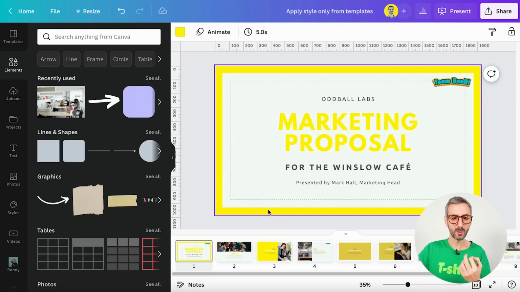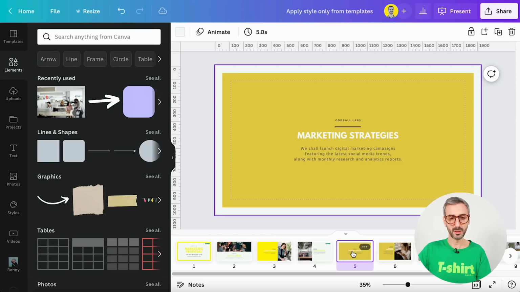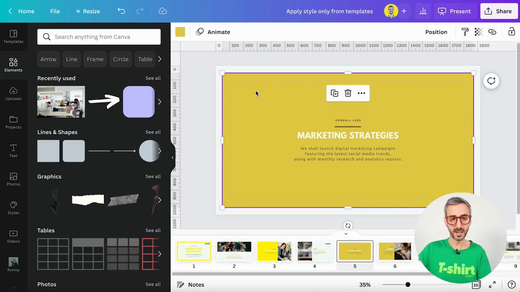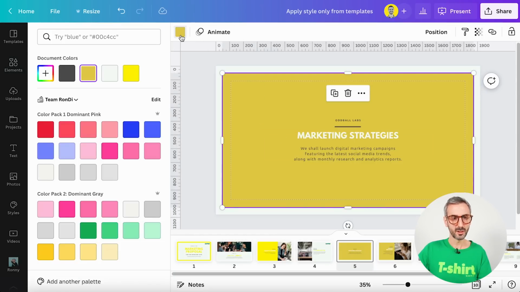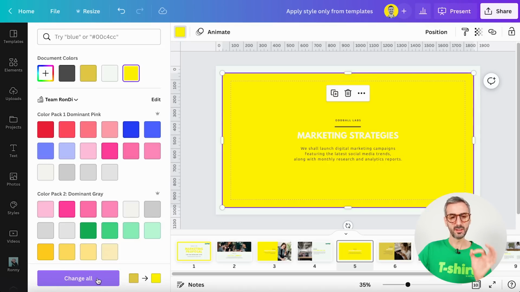But if I want the background to change, just select a page with the background still unchanged, click on it, and then click on the color button, change it for the color you want, and then again, change all. And now this will apply the bright yellow color to all the backgrounds, or to basically all of the elements that use that same color, except the text boxes. There's still a difference between text boxes and the other elements for Canva.